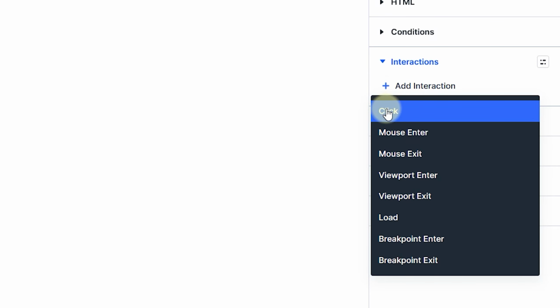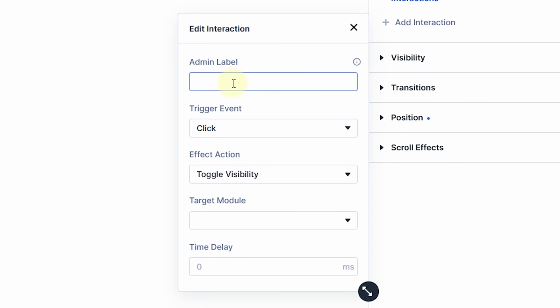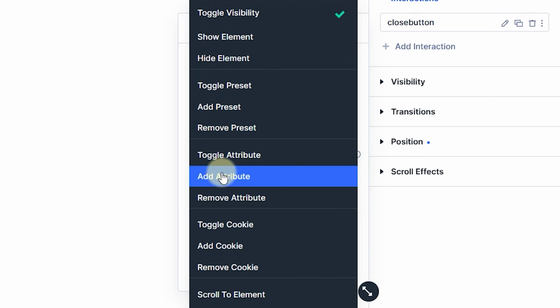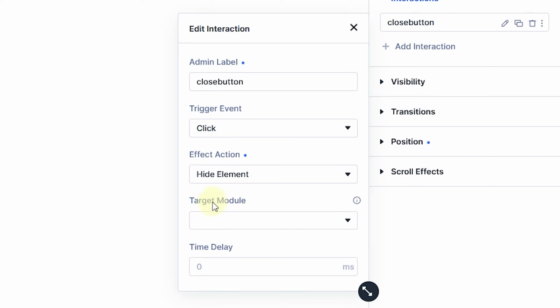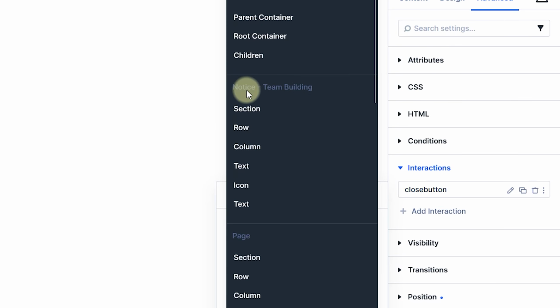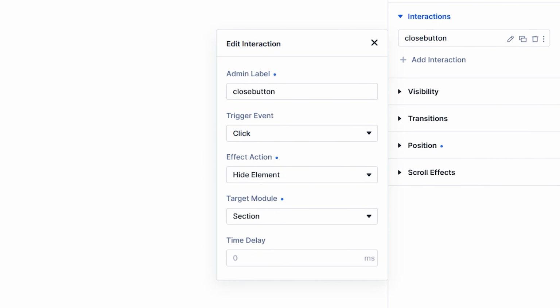We click on this one, click. We can give it a label. We can just say Close Button. And what do we want? Yes, we want people to click, and when they do that, they are going to hide the element. And then which element? That is the target module. Select. Okay. And then here you see my canvas is actually here and everything under it. And I want to hide the entire section. Good. Let's see if it works.